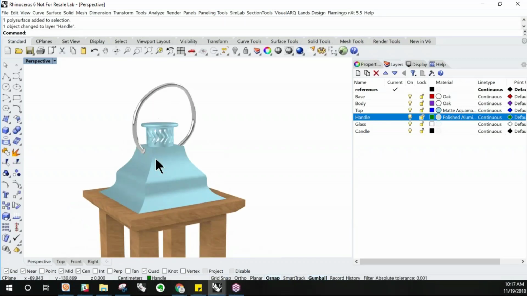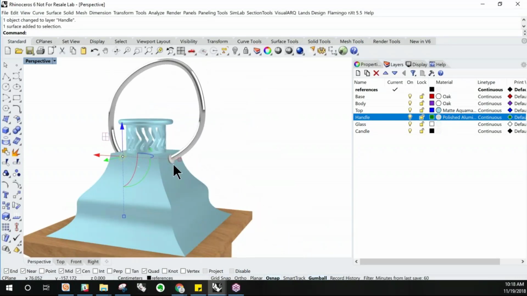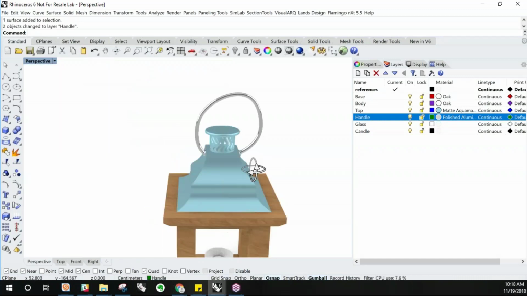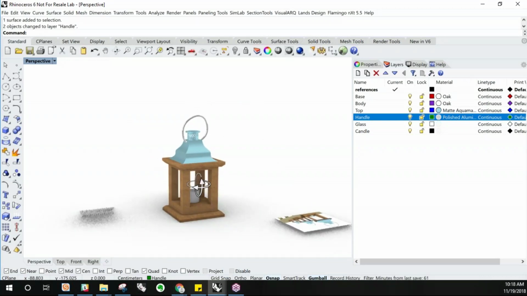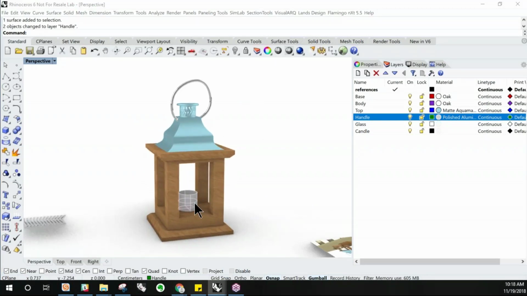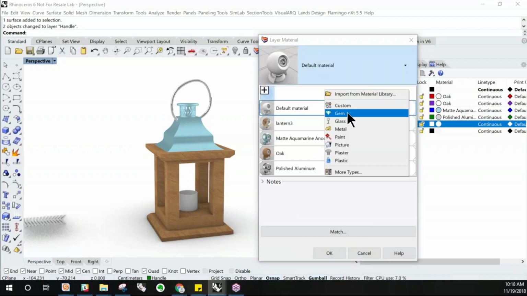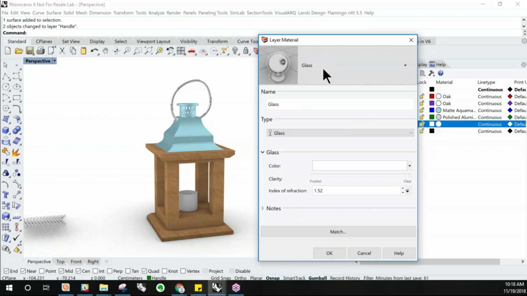Now we see that it has the chrome finishing. I'm gonna select these ellipsoids and make sure they are on the handle layer as well. Okay. Alrighty. So now the glass is left here. So glass, I'm gonna select this, create a new material, and we have custom default Rhino glass. So I'm gonna select that.